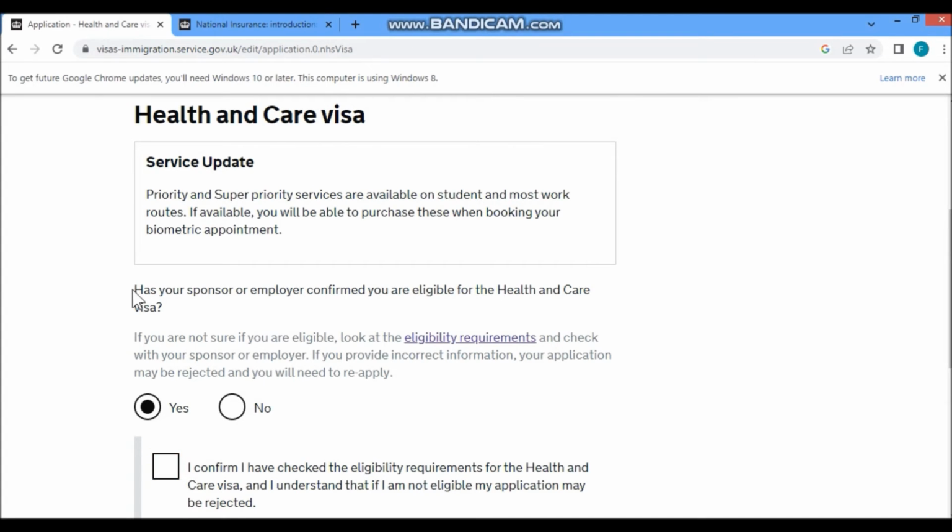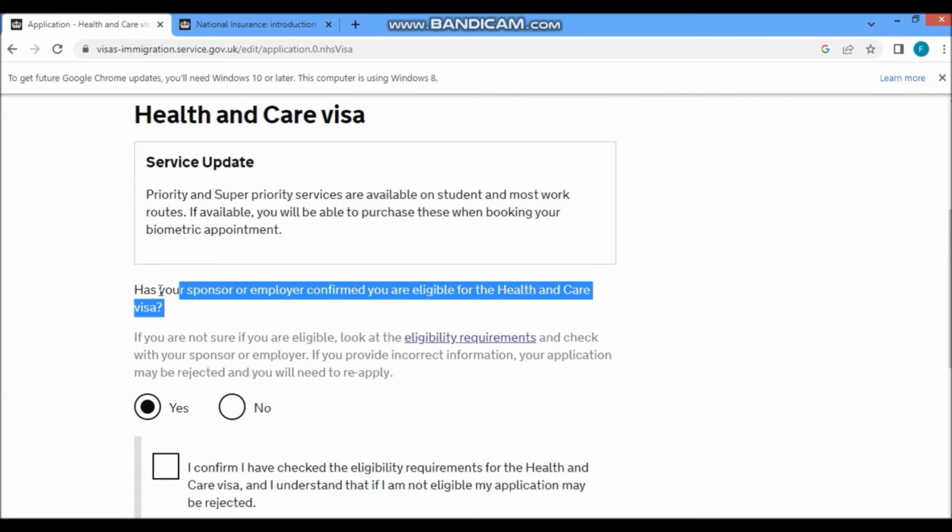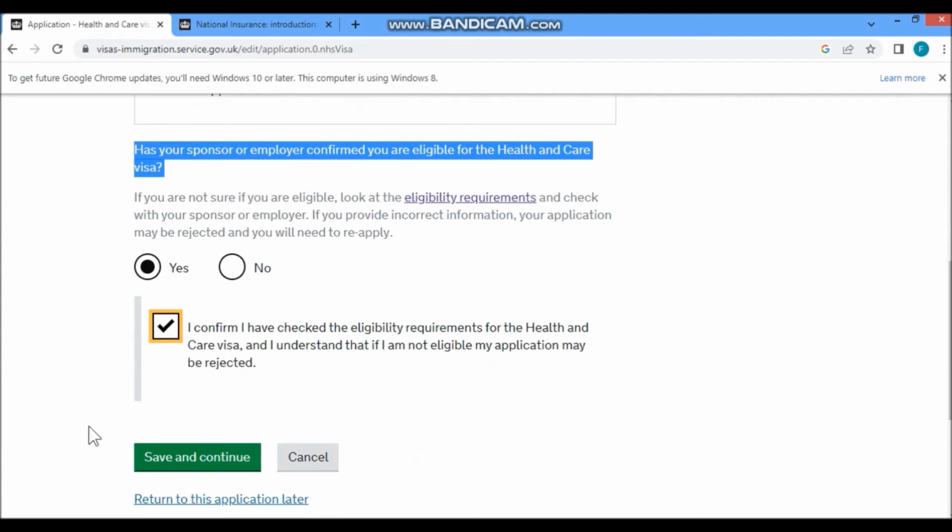So I told you previously we are applying for the health and care worker visa and skilled worker visa, both are the same. So has your sponsor confirmed that you are eligible for the health and care worker visa? Yes, he has confirmed. Okay, we will click on save and continue.